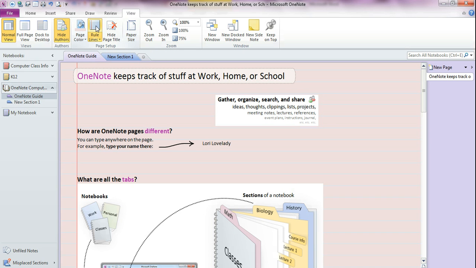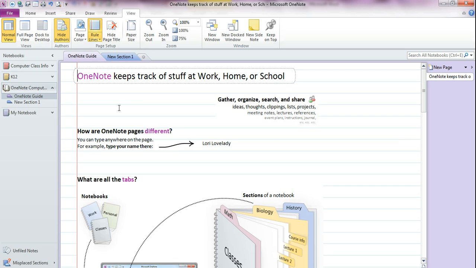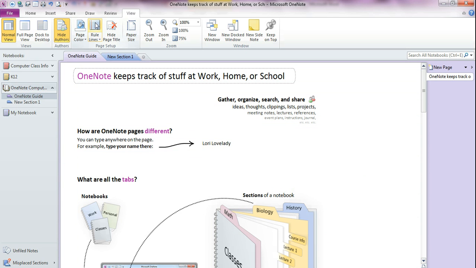Rule lines, you can click on those, and you might not see the rule lines too well unless you have no color for the background. Then it almost looks like a piece of ledger paper. So you have your lines going across, you have your red line down here, so it looks like just a regular piece of notebook paper. You can turn that off by clicking on that button.